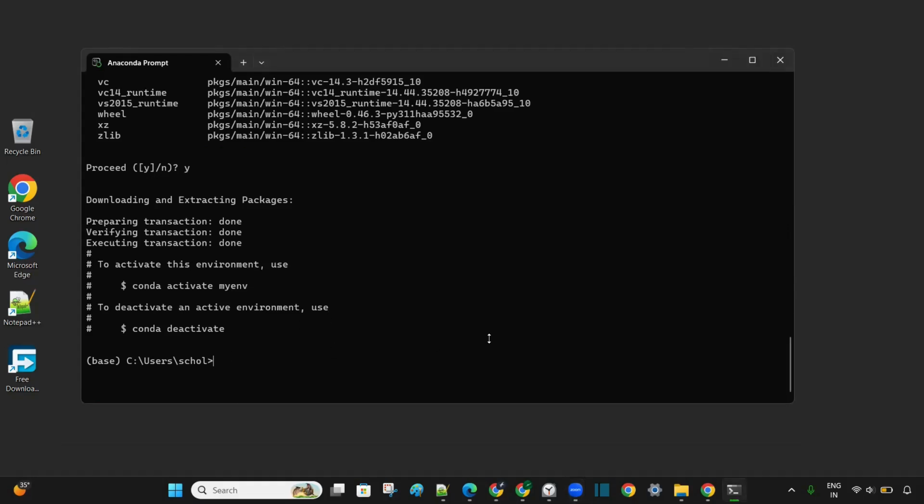Next, we need to activate the environment. To do this, type the command conda activate and the name of the environment, so myenv in this case. So type this command and press enter to activate it. So the myenv environment is active now. We can see that it is being switched from the base environment to myenv.